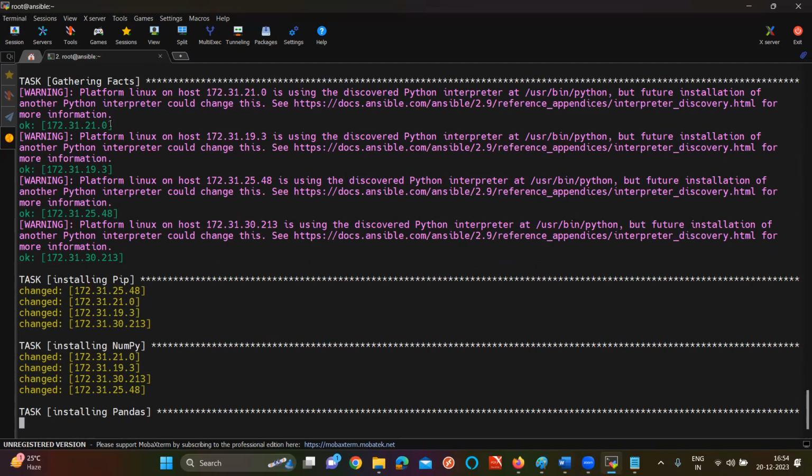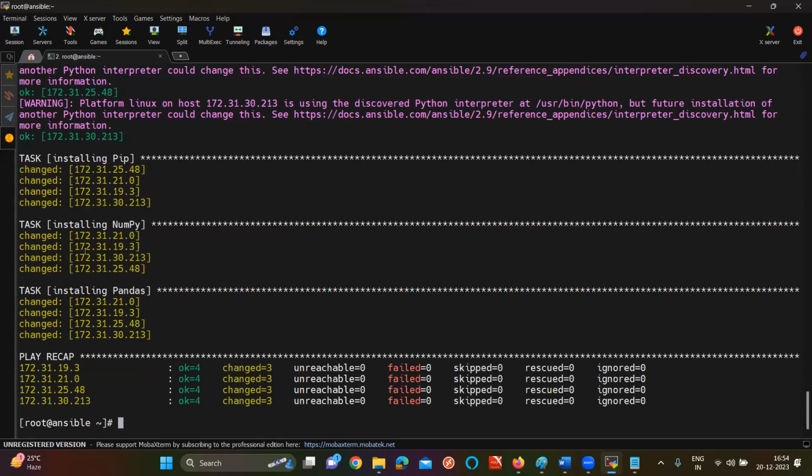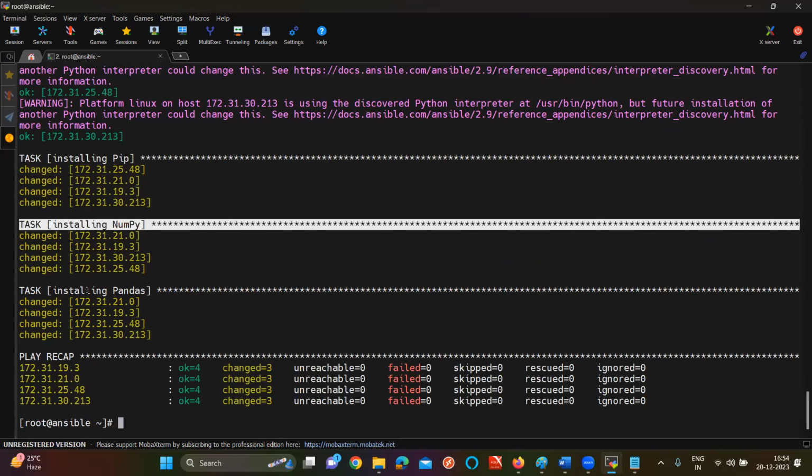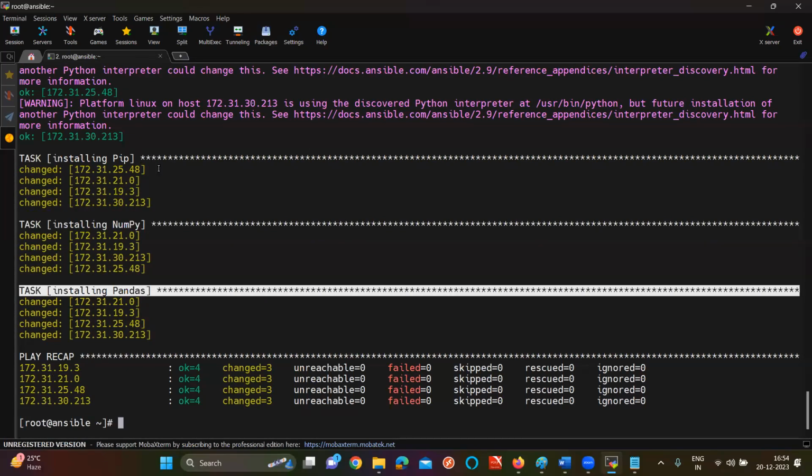Now if you go and see, first we install the pip module. With the help of that pip, we install numpy. And with the help of numpy, we install pandas. So these are going to be libraries. So simple playbooks we can write. Understand the requirement, write the playbook. Only this thing. Can you do it with another example?